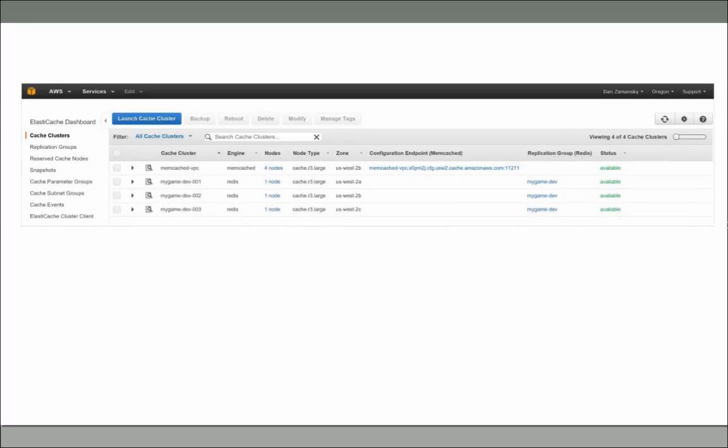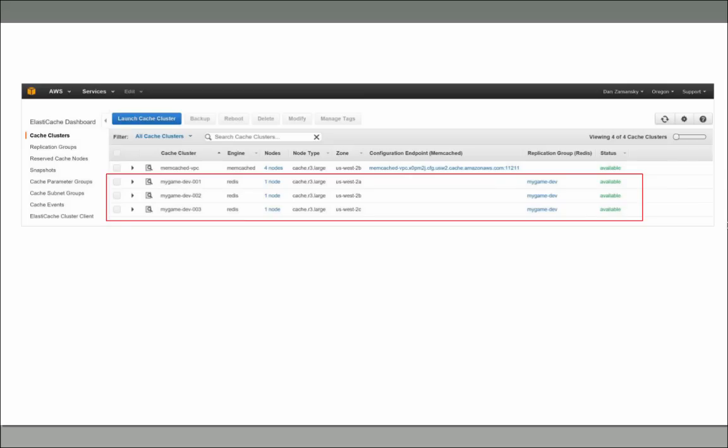Very simple. Once that is done, in your dashboard on the console, what you see is 3 separate clusters that are linked together in a replication group. A replication group consists of a primary and its replicas. The first node is the primary, and the other 2 are replicas. Now, how do you get more information about this replication group? It's easy. You click on the link on the right that says My Game Dev. That's the name of the replication group. Or you can click on the replication groups tab on the left and then select this one.